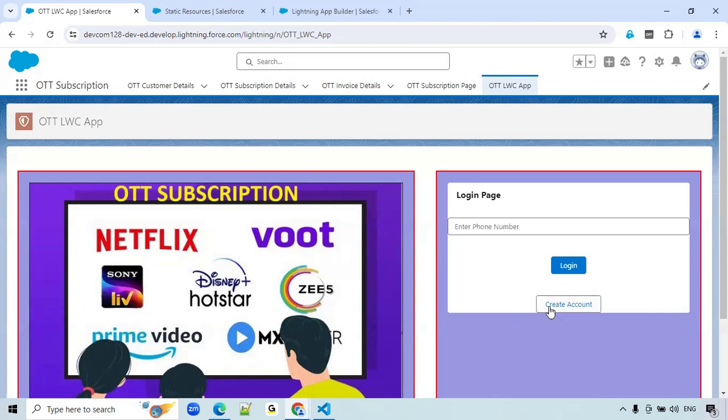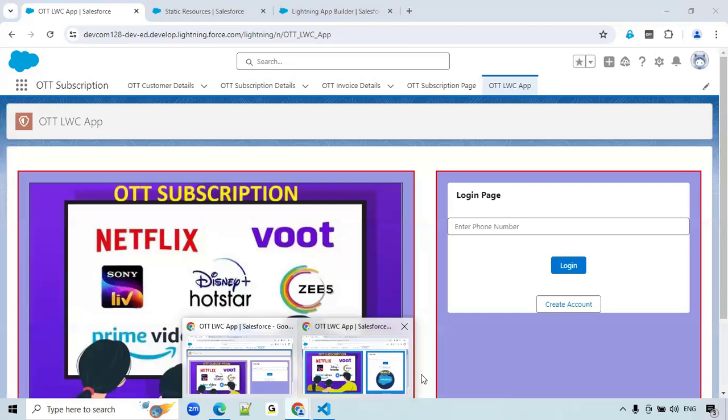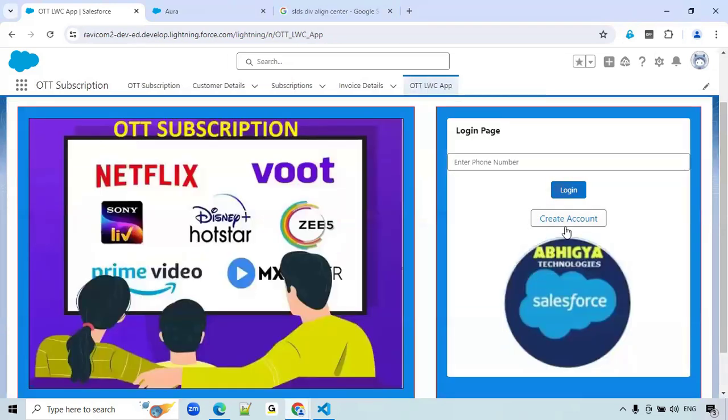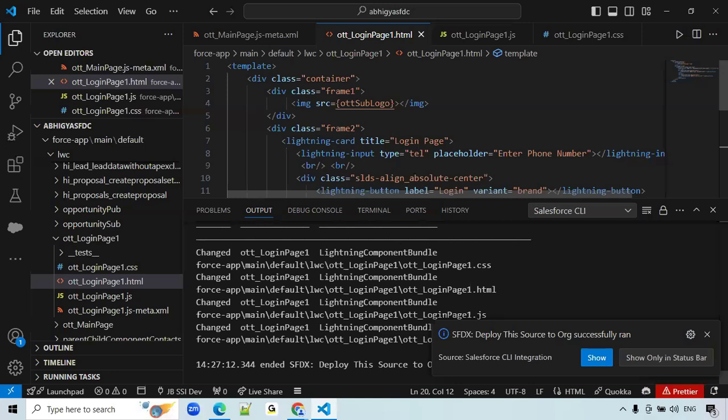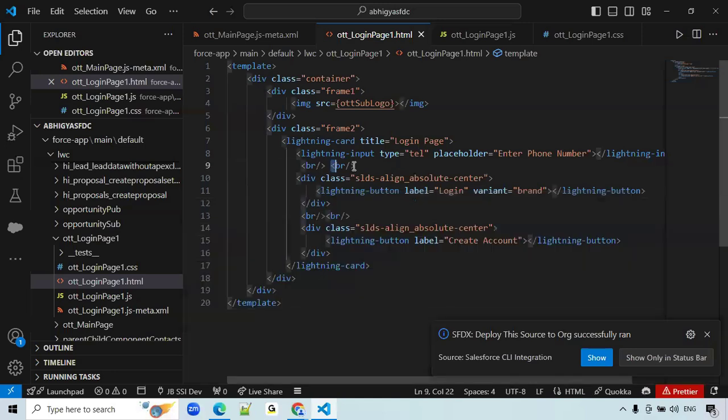Here we have the login page, phone number, login button, and create account. So here we are taking this one. We have developed up to this point. If you want one space, one break is enough. If you want two spaces, you can give two breaks.